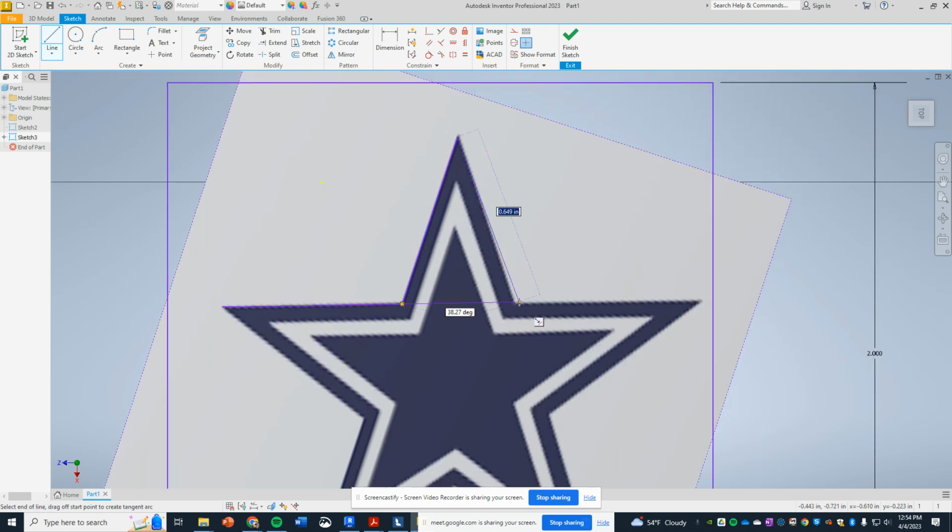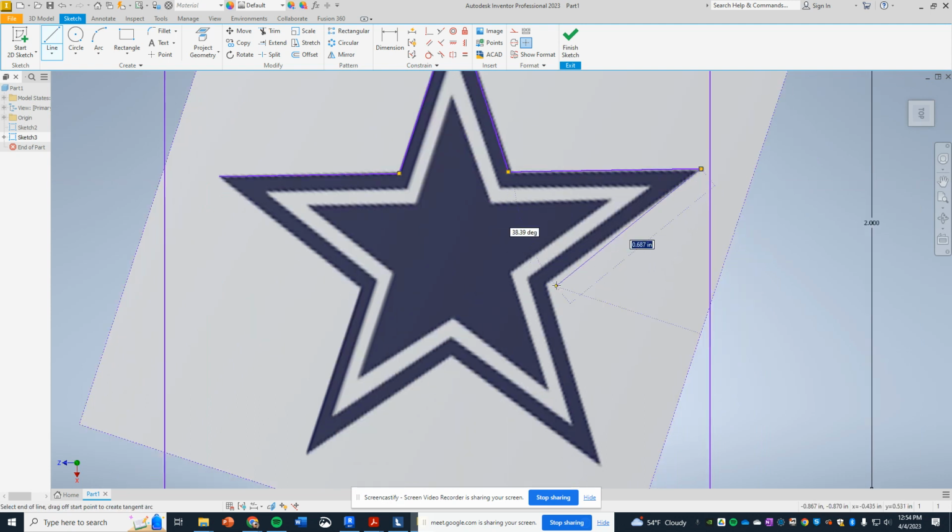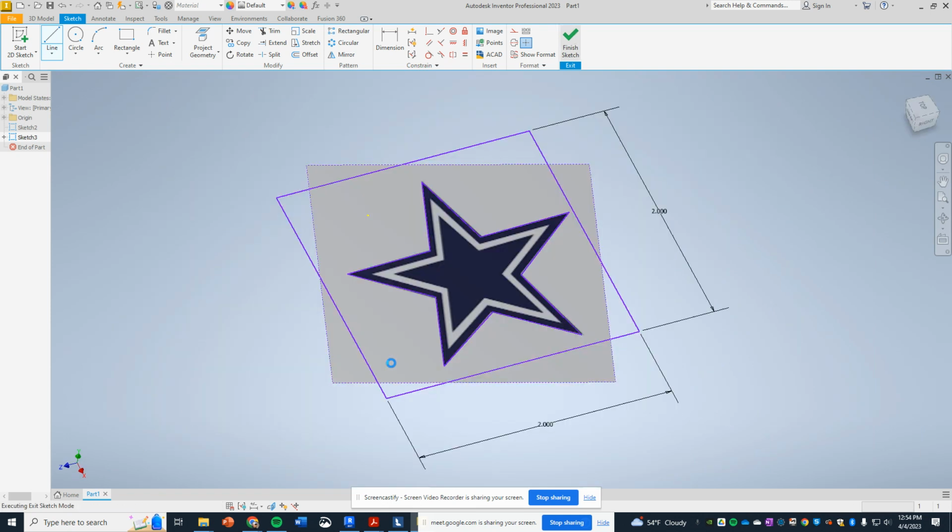I'd like everybody not to be clicking and just watch for 5 minutes, please. So I'm just going to click, click, click, click. Okay, this is the bare minimum you got to do. And I'm going to finish the sketch.